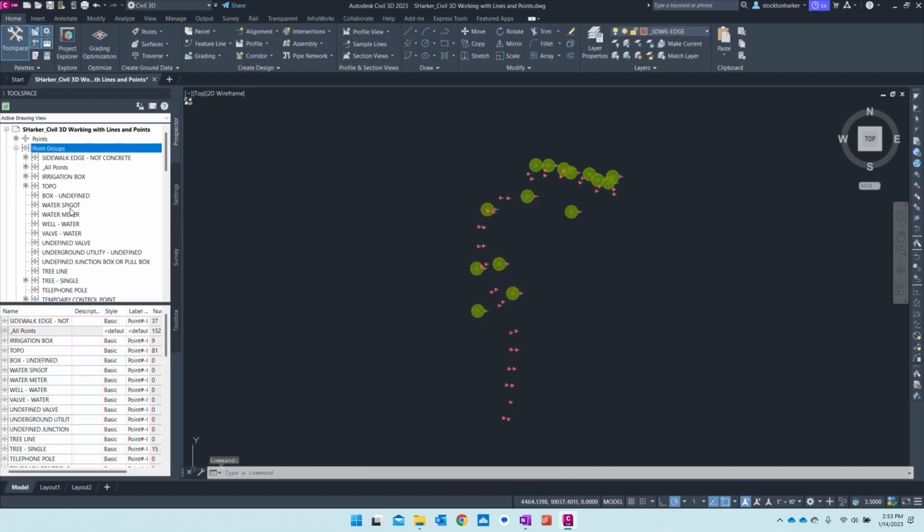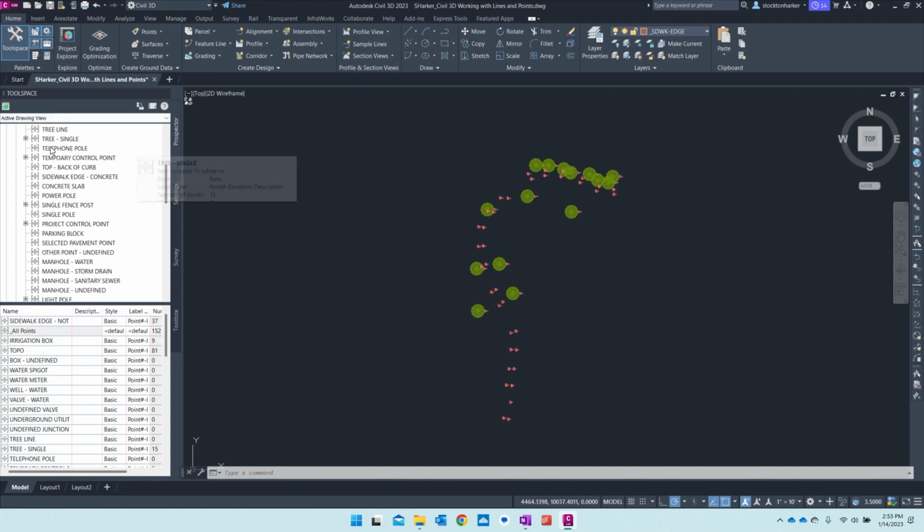And I know this because when I was in this list, there's a couple different options for sidewalk edge. So there's sidewalk edge concrete and sidewalk edge not concrete. I know that the points that I want are in sidewalk edge concrete because it has this little dot next to it. So if you don't know which one you want to show and which one you want to hide, come back to the points group list in the prospector tab, and it'll show you which one has the points.